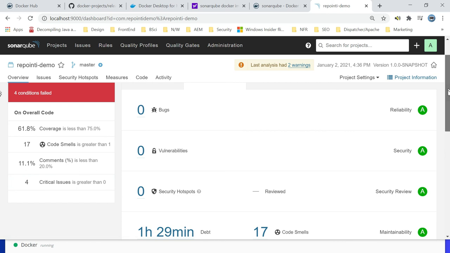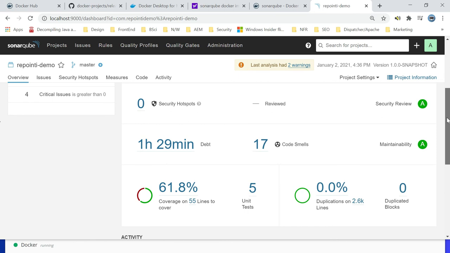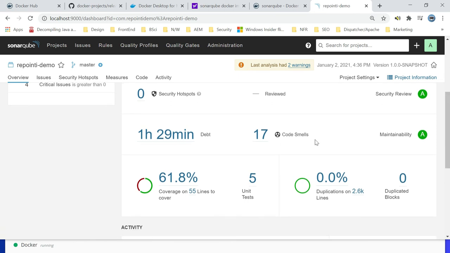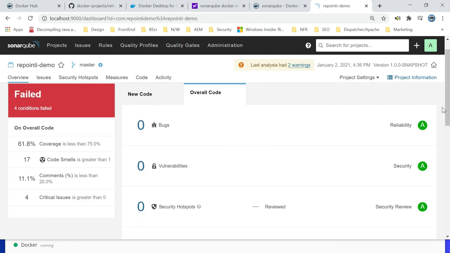So then you can see all the detailed bugs, vulnerabilities, security issues, then tech debt, then code smells, then code coverage, then how many unit tests there are, then the overall rating for maintainability, reliability, and security. This is all configurable. You can set the quality gate and conditions based on your project requirements.